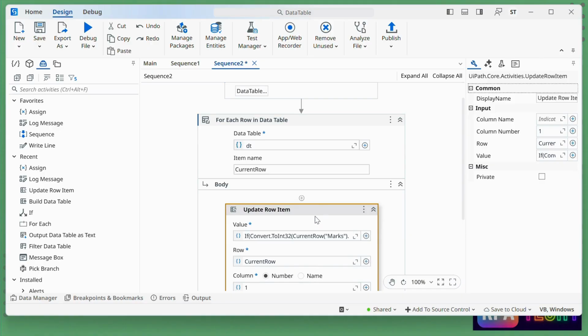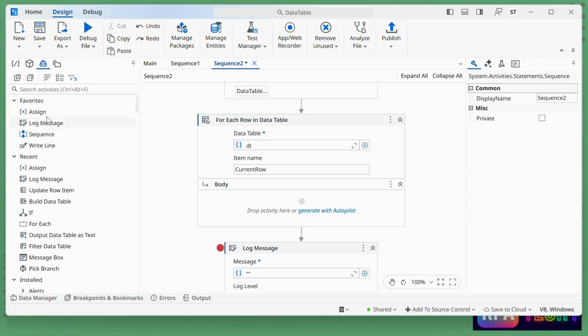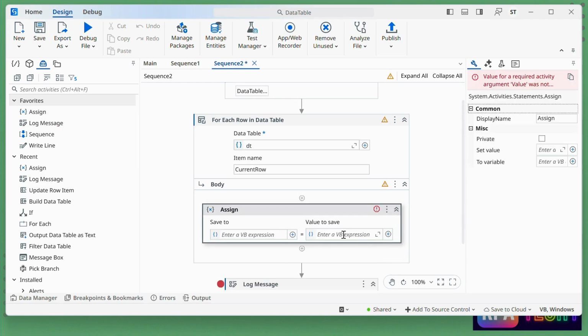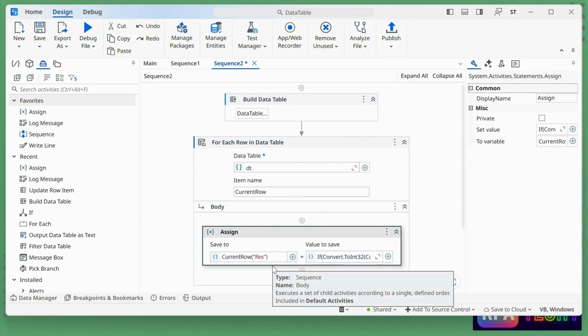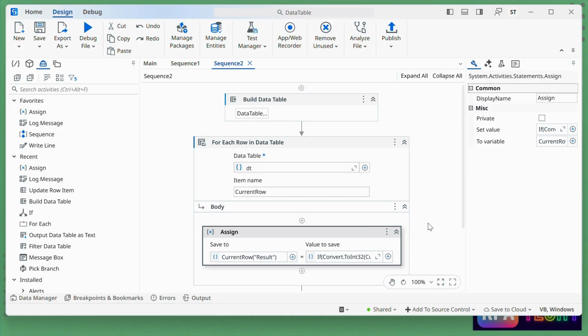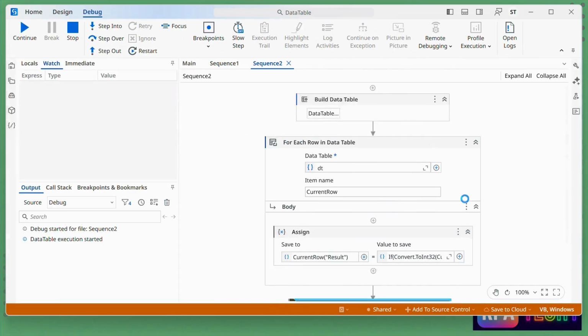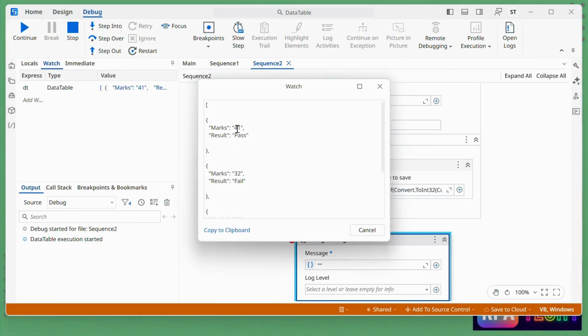So let me copy this value and remove the update row item activity. Let me take an assign activity, the value would be the same. Here I am going to use the current row and then pass the column name. So here the column name is result, right? So let's save the process, run and verify the output. Marks 41, result pass, marks 32, result fail, right?